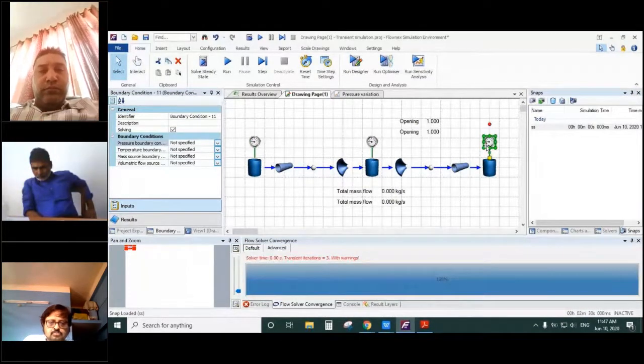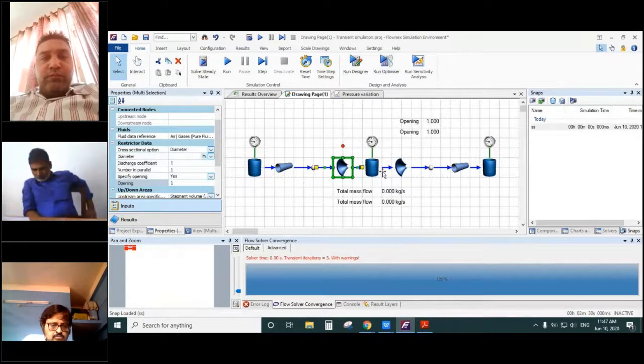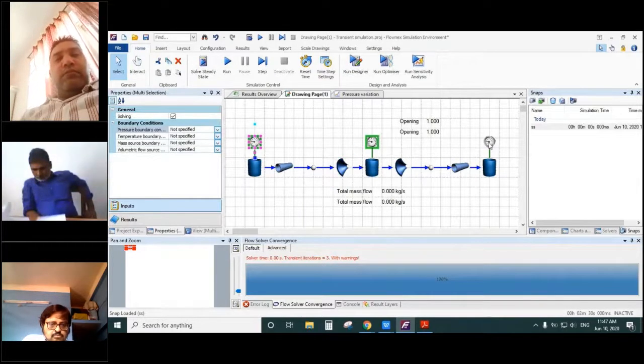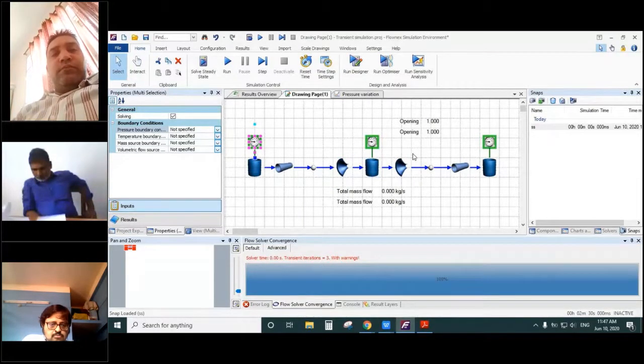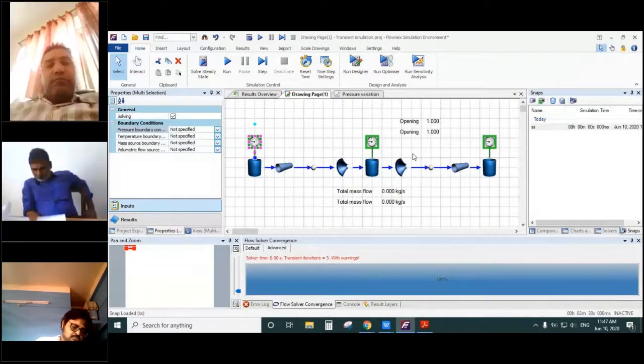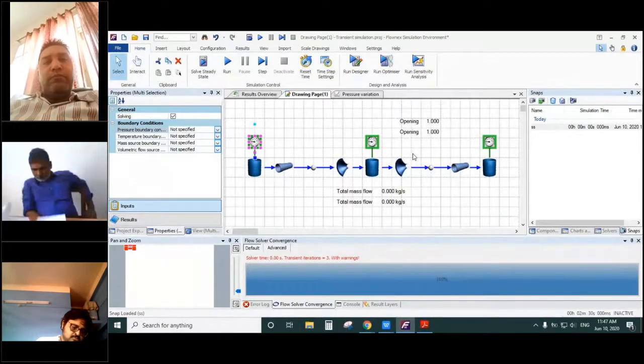Suppose that I want to come back to the steady state. At that moment, what is going to happen? I have to manually change the openings of both the walls, and I have to assign the boundary conditions one more time to each boundary condition element or to each tank. So that becomes tedious. This is a simple network, but suppose you are working on a huge network. At that moment it is not going to work out.